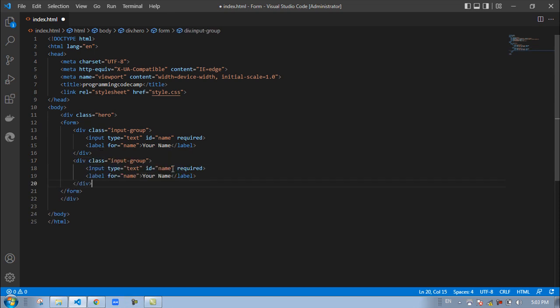For the second one, in place of name we can write an id as number for this one, and for the label we can write for number, and inside here we can write, for example, phone number in place of this one. Like this. So inside here we can create the second div.